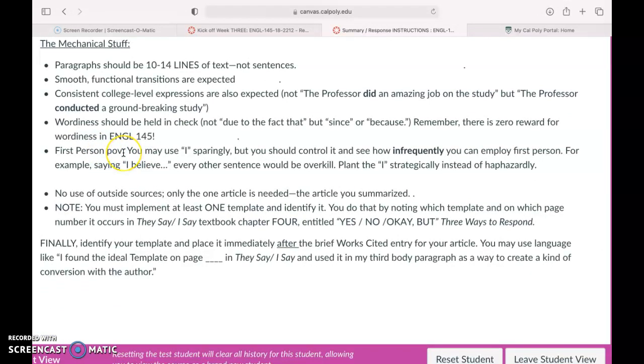First person point of view. You may use "I" sparingly, but you should control it and see how infrequently you can employ it. All right, for example, saying "I believe" every other sentence would be overkill. So plant your first person "I" strategically instead of haphazardly. Try and think of "I" as salt, okay? Any meal.